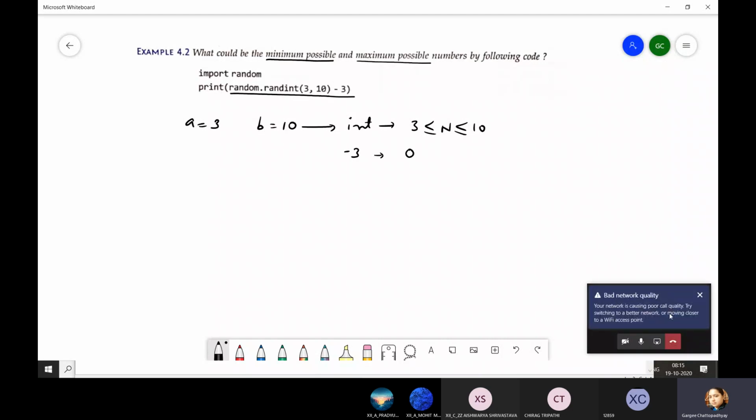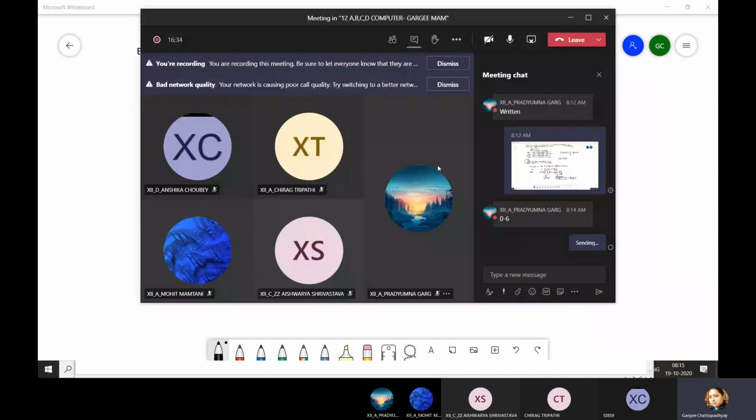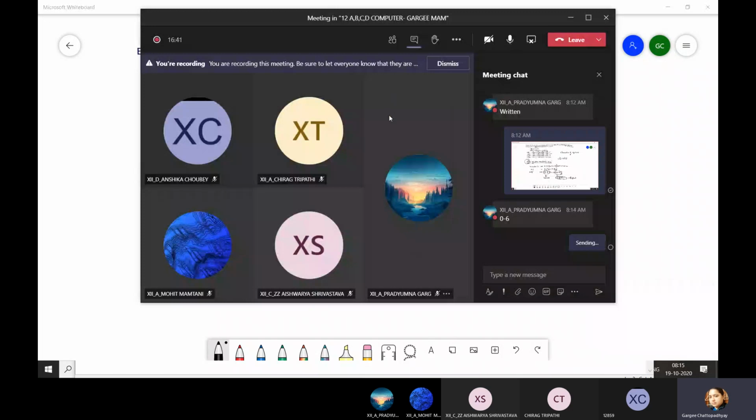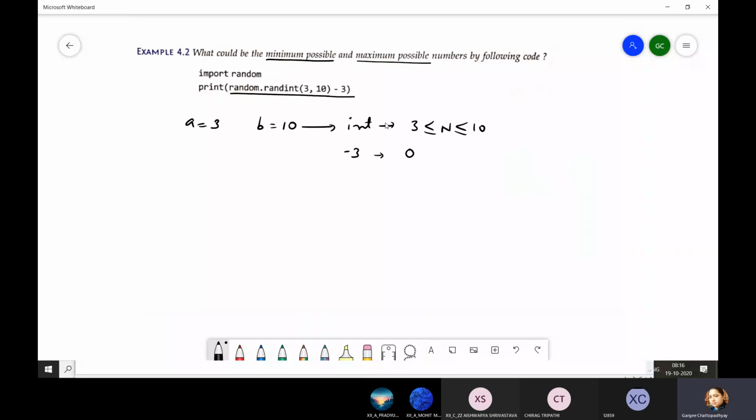Students, are you able to hear me properly? I'm getting a bad network quality message here. Is everybody able to hear me? Please give me a thumbs up or a written message. Mohit, Chirag, Pradyum, Aishwarya, are you able to hear me? Ma'am, now it is clear, but when it was breaking. Okay, that's because I got a bad network quality message also over here. Okay, so all good, fine.